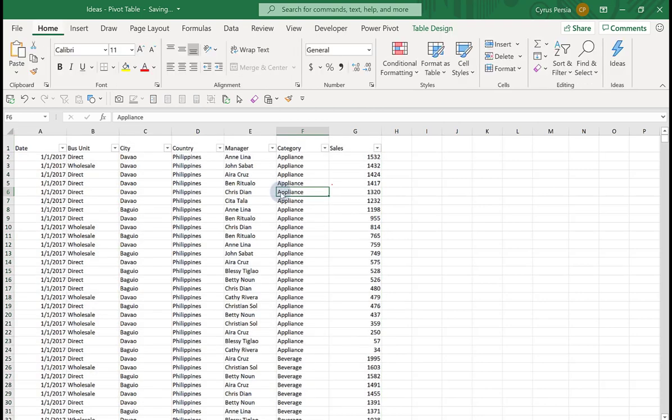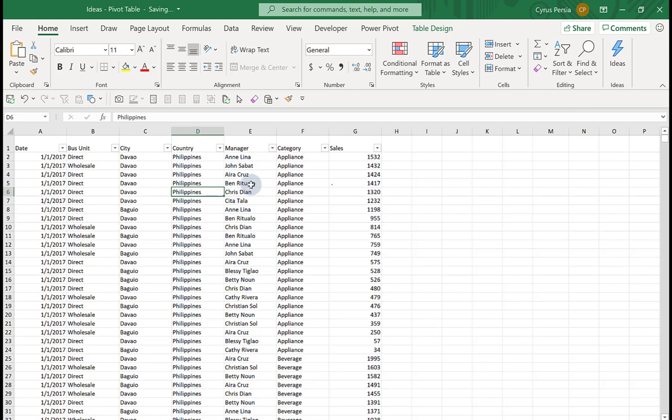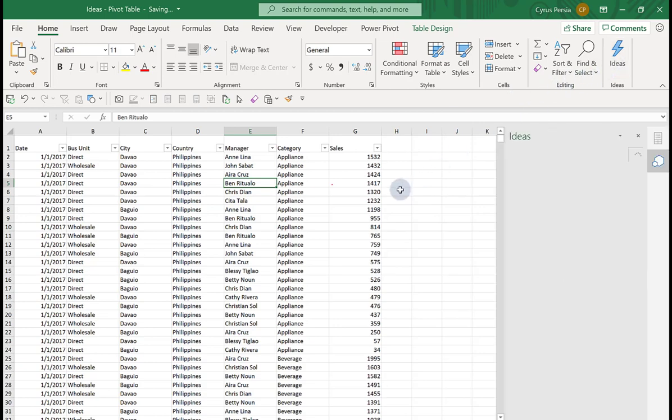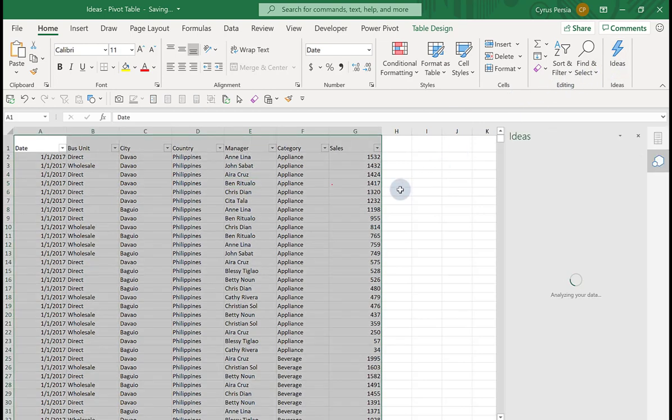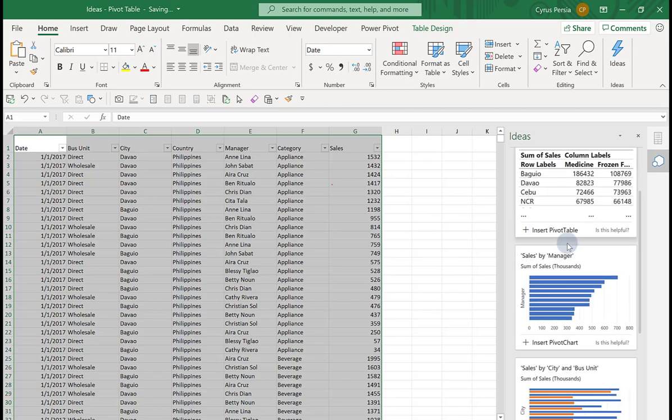Ideas is in the home tab, and then ang ideas is andito sa pinakadulo. So we just click it. Our cursor should be anywhere inside our Excel table, and then we just click ideas. So now Excel will run its own artificial intelligence feature, analyzing our data, and will come out with suggested pivot table or pivot chart. So these are now the pivot table or pivot charts.